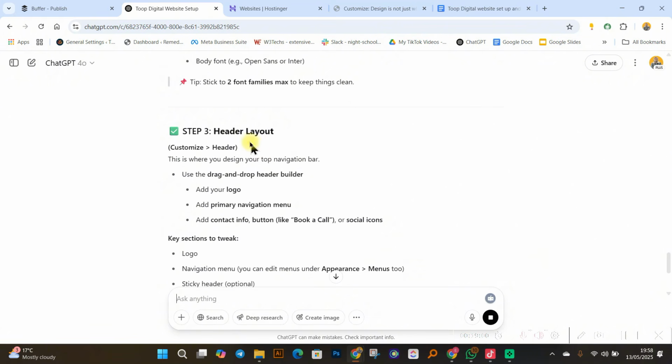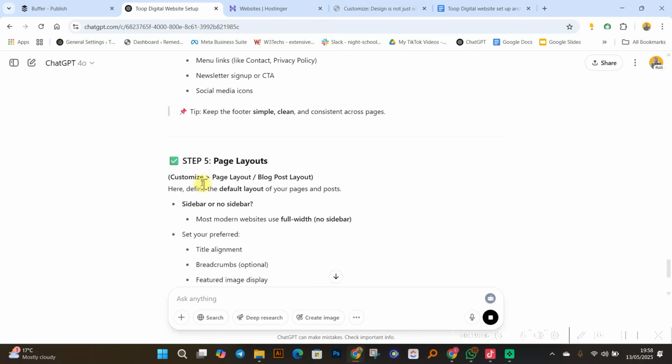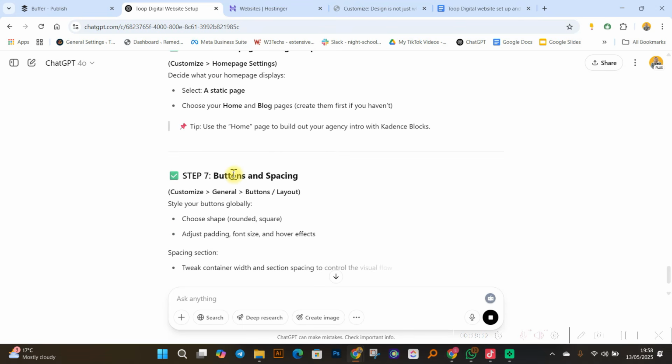Then you move on, header layout, footer layout. It's going to give you a complete guide of what you will do. Then you click on customize, page layout, blog post layout. Like you see, it gives you information that you can actually get to use very, very easily.